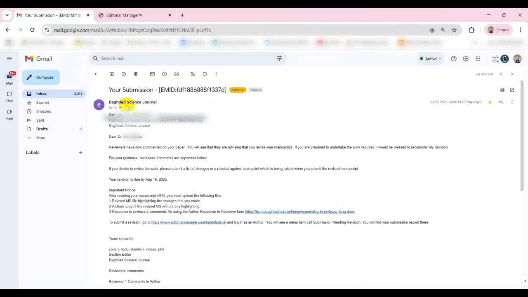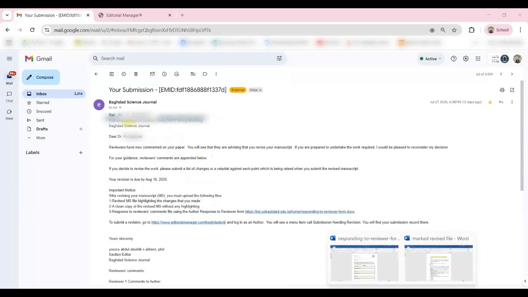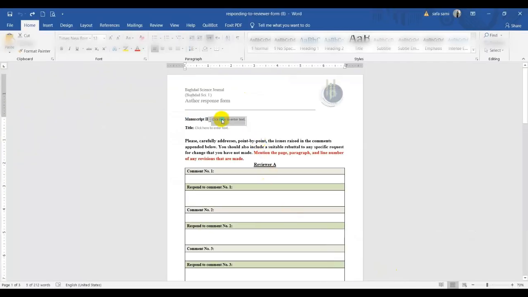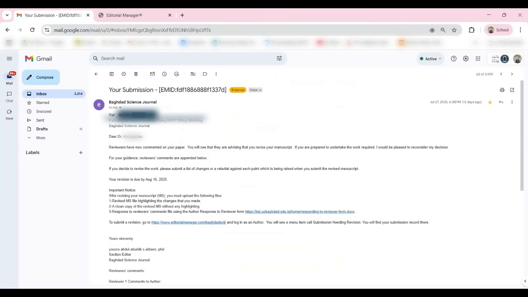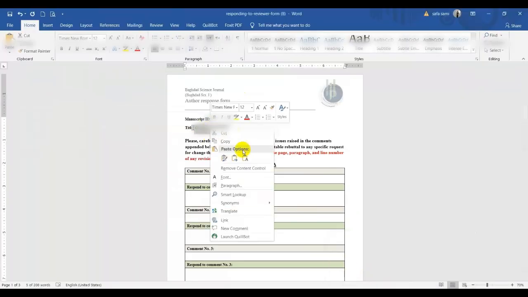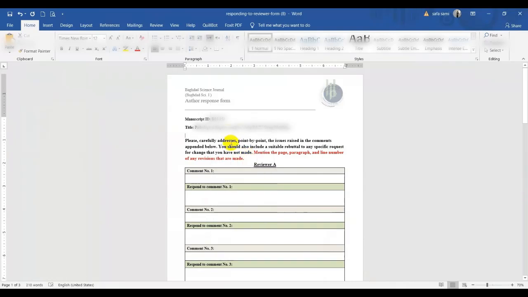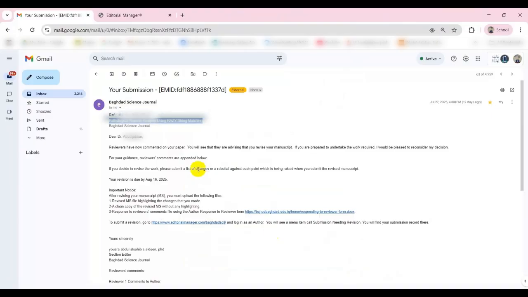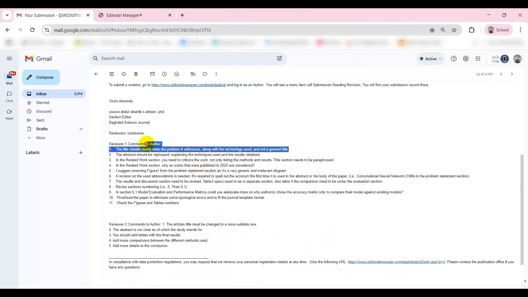Then we should take the ID of our manuscript and place it on the corresponding form. Then we will do the same with the title of our manuscript, then paste it on the title record. Then we do the same with the comment that we're responding to.